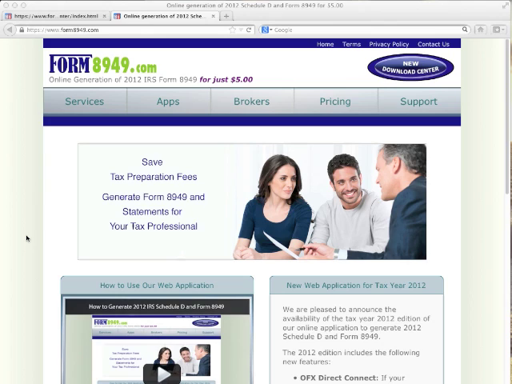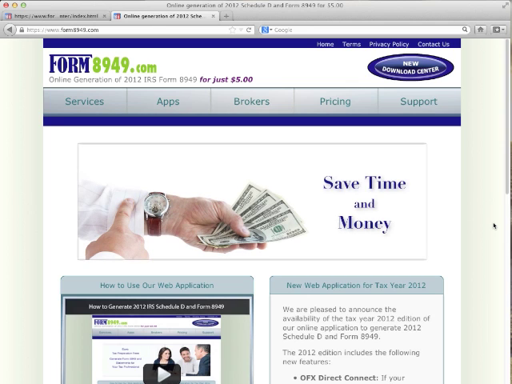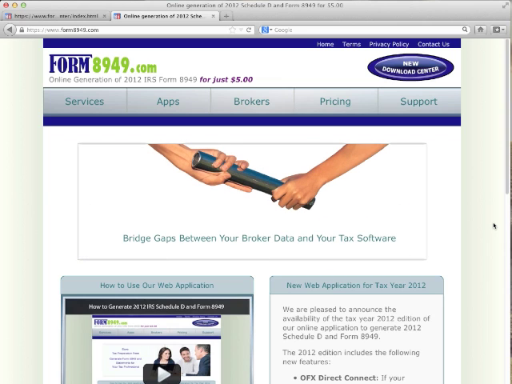Form8949.com. For 2012 income tax returns, the IRS again requires the attachment of Schedule D and Form 8949 to Form 1040 when reporting your stock sale transactions. Using our website, you can generate Form 8949 for delivery to your tax professional or for attachment to your Form 1040 if you prepare your own tax return.